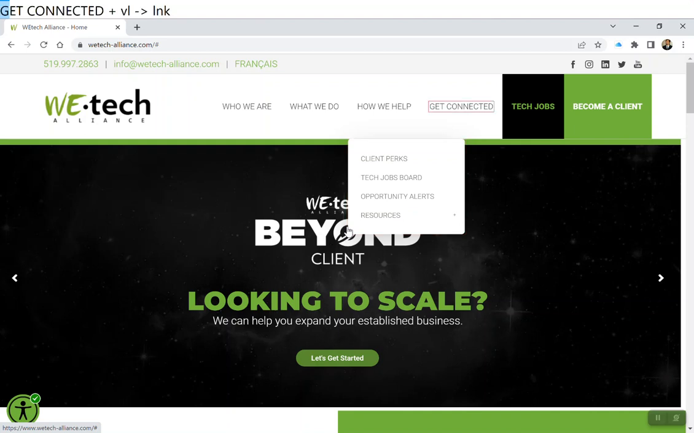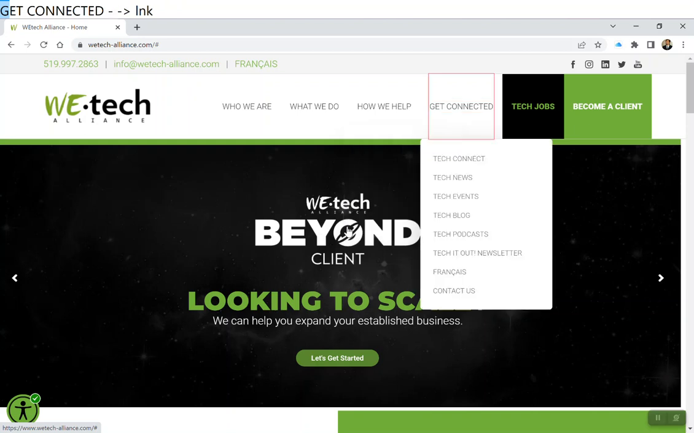Collapse visited menu link get connected. Okay, so let's look at get connected. I'm going to press enter. List with 6 items. Now, it doesn't tell me it's expanded. Expanded visited menu link get connected. Okay, so pressing the down arrow key, link tech jobs, link become a client. List end. Opportunity alerts list. Navigation region end. List end.